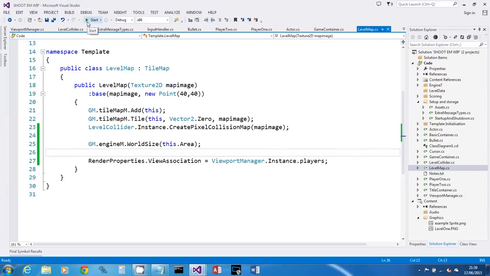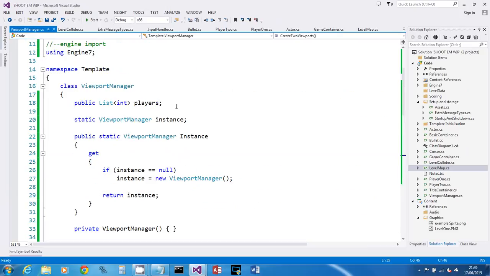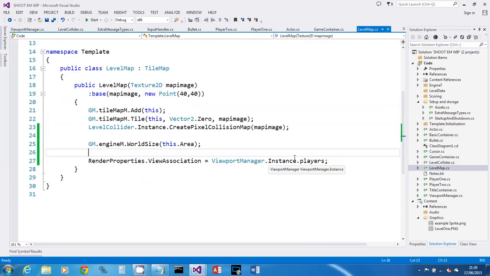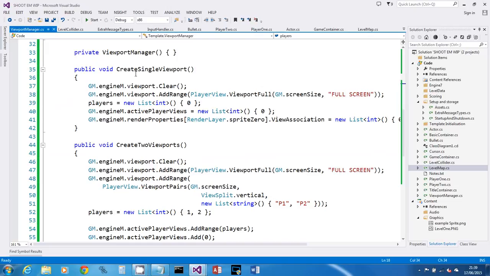So let's have a look at what we've done. We created a viewport manager. So we created our standard singleton using these three items. Okay, we created a public list of numbers to say what viewports were being used for the players. Now that's being used by the level map so that it knows how many times it has to draw itself. Okay. We then just created a method that set up a single viewport. So this is what the engine automatically does normally. There is always one viewport, but because we're messing about and changing it between two viewports and three and one viewport, we have to go back.